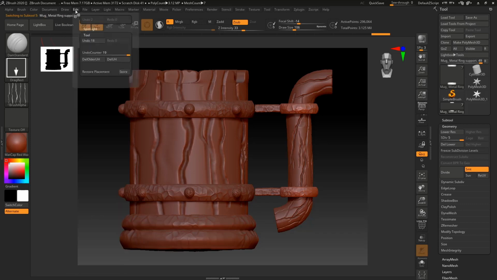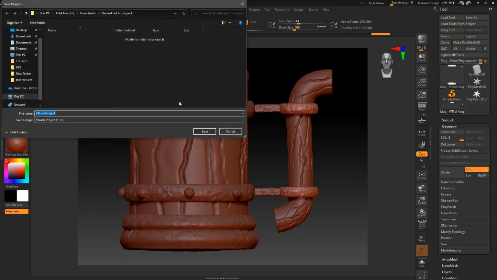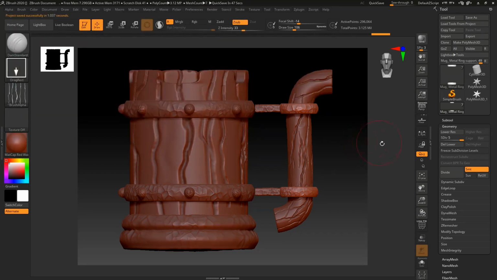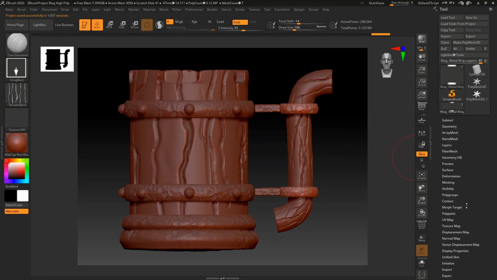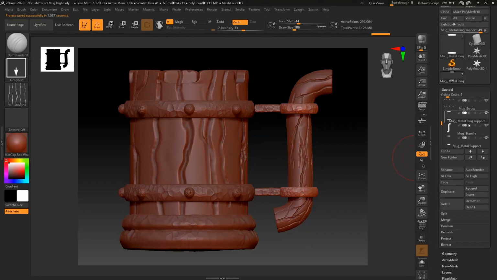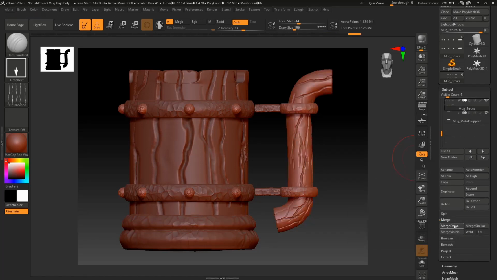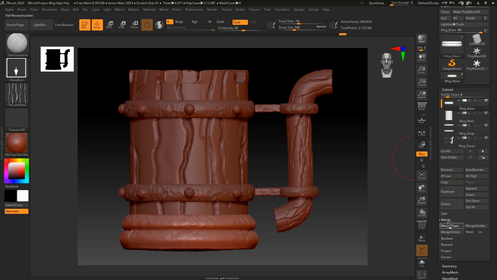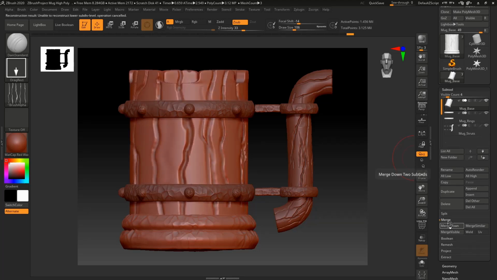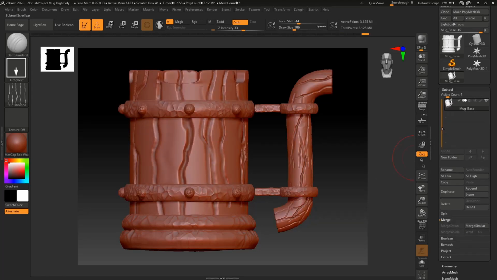So what I'm going to do first is actually save this file just in case it crashes while I'm exporting. So save as a ZPR. Desktop, it wasn't project 4, ZBrush project mug. Poly, just save it up. Okay, so what I'm going to do here is actually go into my subtools, go all the way to the top, grab the merge, merge down, and I'm going to merge everything into one single piece. So one single piece, yes, confirmed.